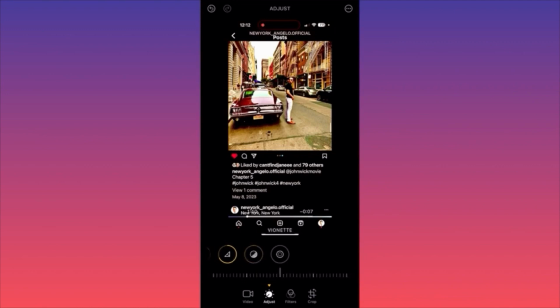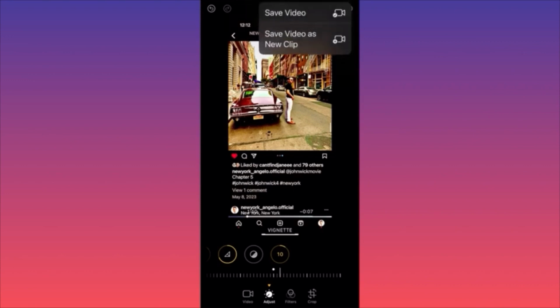Last one is the vignette. Well, this is again not so useful. This brings, I would say, very, very small details sometimes to pop, but not always. Essentially, guys, this is everything that you need to know when you're editing your videos on your iPhone.